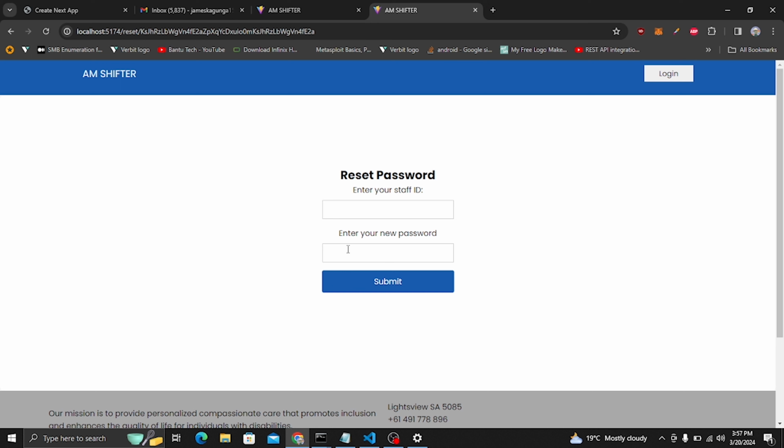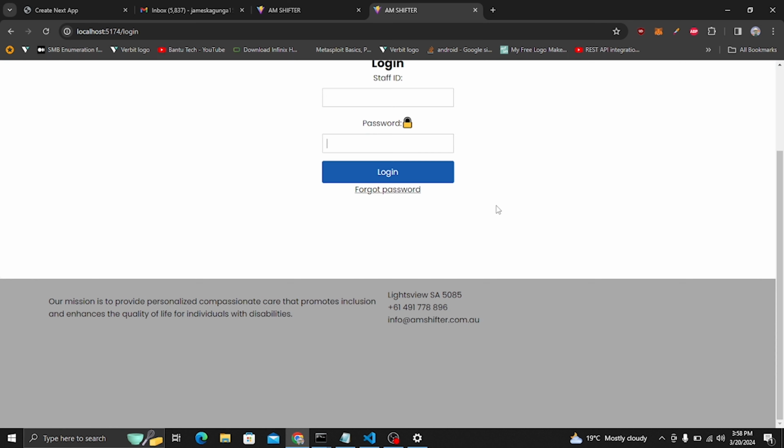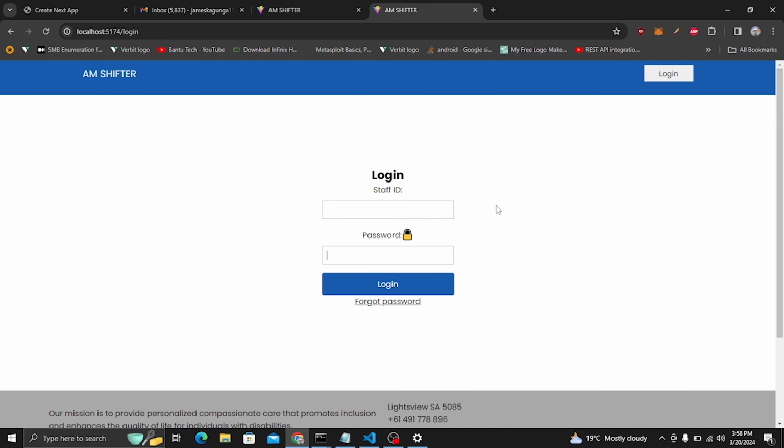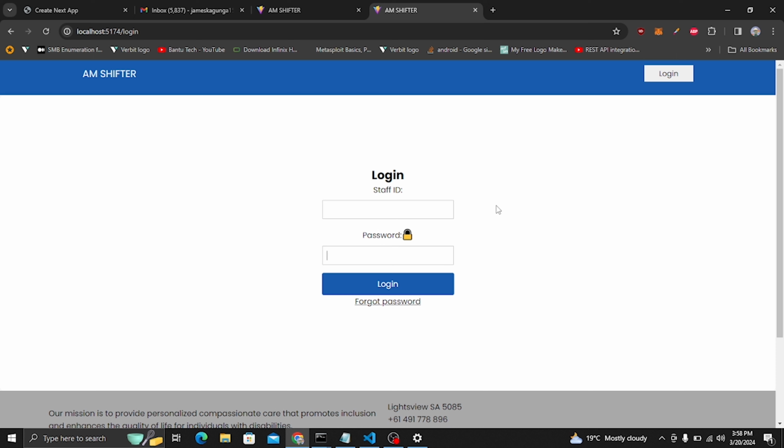After that, if they have a correct staff ID, they can update the password to the new password that they enter, and they will be redirected back to login so that they can log in. So it's kind of a process, but this is to make sure that our system is safe and secure.